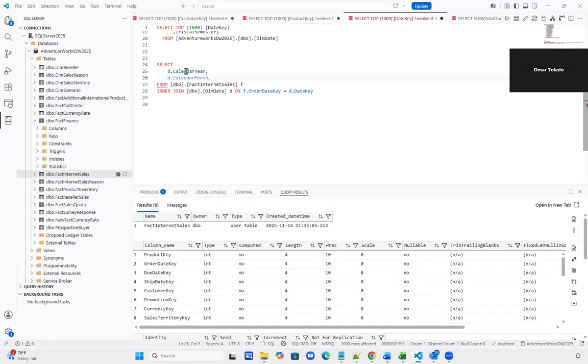And now the revenue. For the revenue, you have sales amount, right? But let's sum the sales amount as total revenue, right? Correct. Now we can do the group by calendar year, and we can do an order by, right?